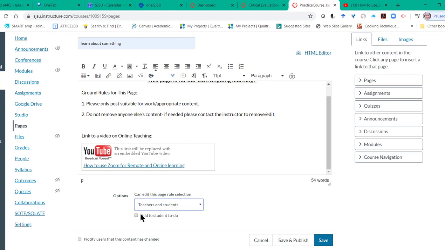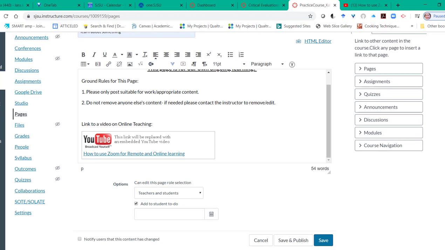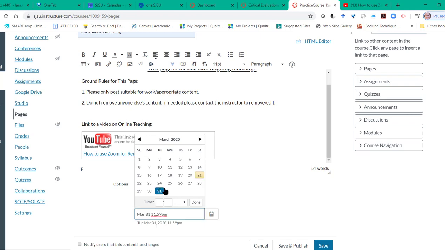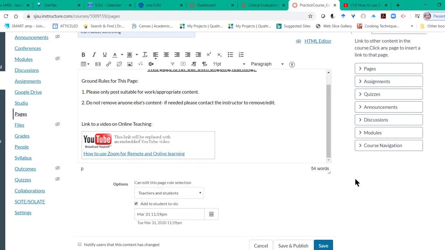I can also click on this button, Add to Student To Do. So if this is going to be an assignment for my class, that we're going to create a wiki of resources now while we are all here in California on shelter in place, maybe this is a great space for students to be adding things that they're doing to continue their own learning while we are out of face-to-face classes. I can put this as their to-do list that they need to add something, and I'd like them to add something by the 31st of March. So then I can click done.